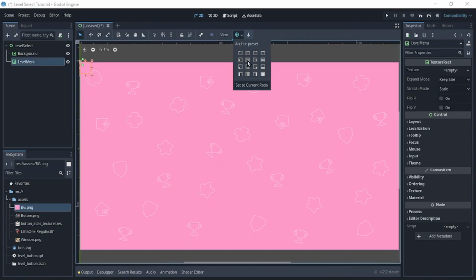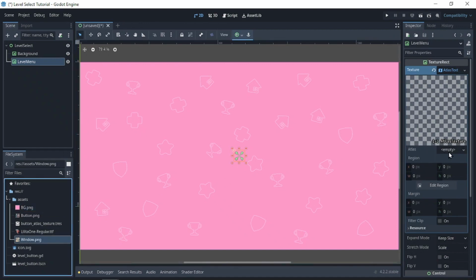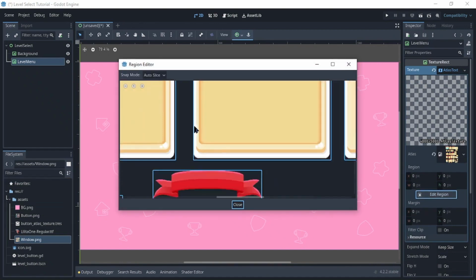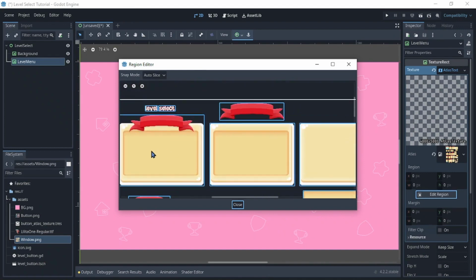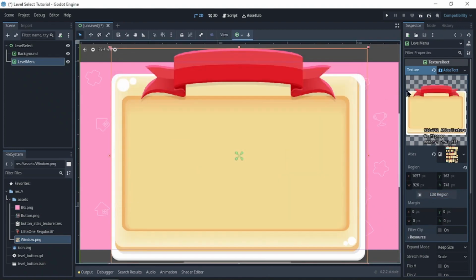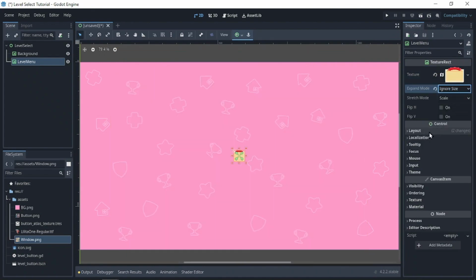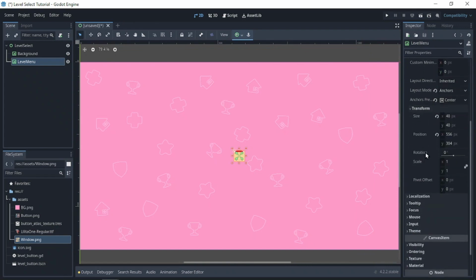We'll set its anchor to the center. Then we'll create a new atlas texture. Then drag the window.png file to the atlas property. We'll edit its region, and I will select this window texture. Alright, I will set the expand mode to ignore size, and for the size I'm going to set that to 663 by 532.